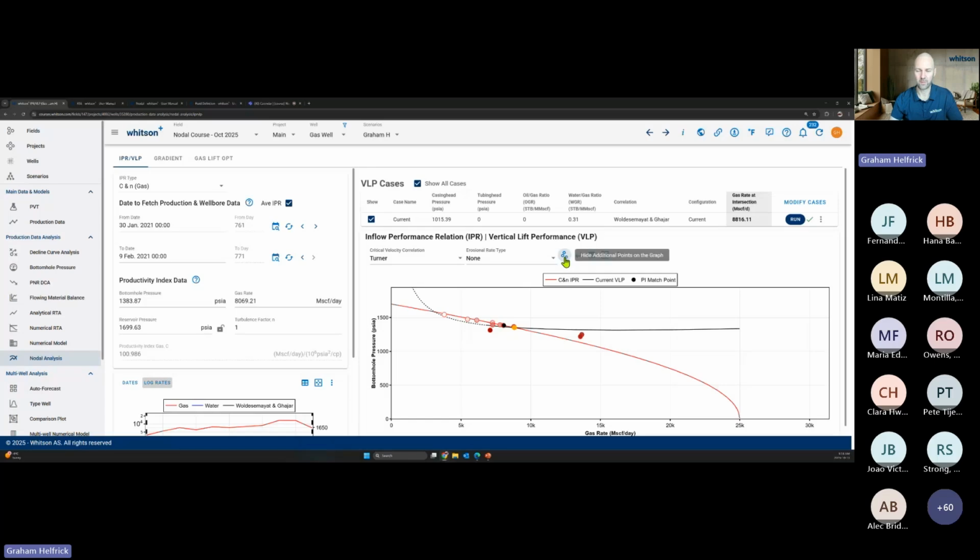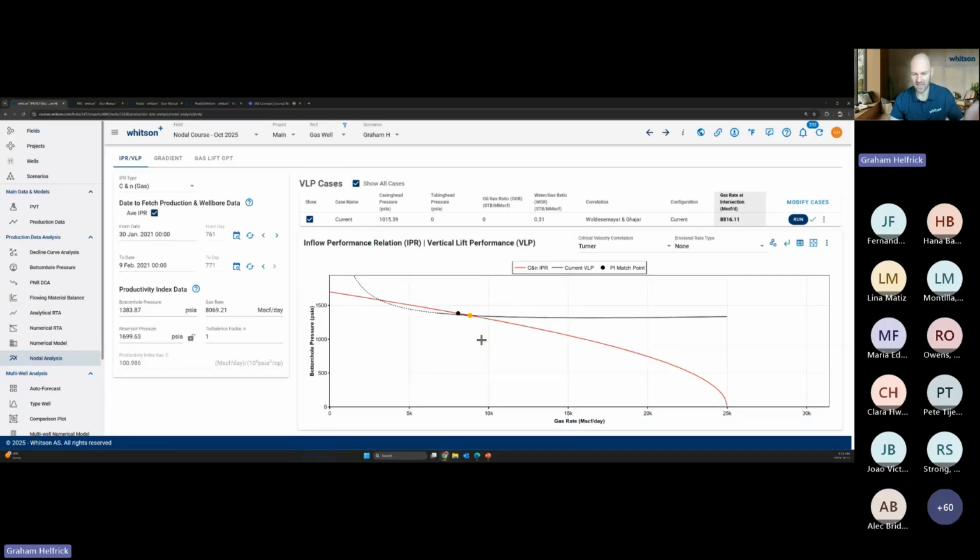Just to clean things up, we can turn off all these little dots here. And so if we click on the 3 blue dots, we can turn off show points. So we're still using the average IPR, and things should look just like this.